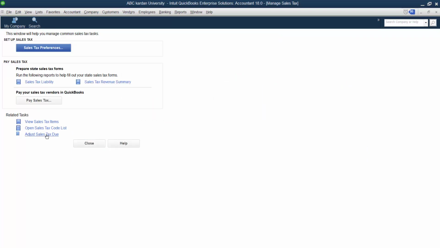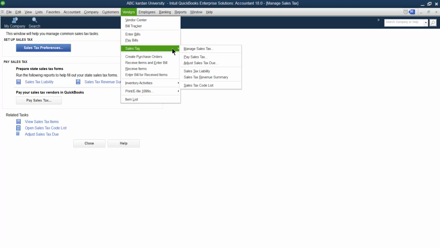So these are the items which were already discussed: adjust sales tax, sales tax code, pay sales tax liability, and so on, and preference of sales tax. So these are the points regarding the sales tax.